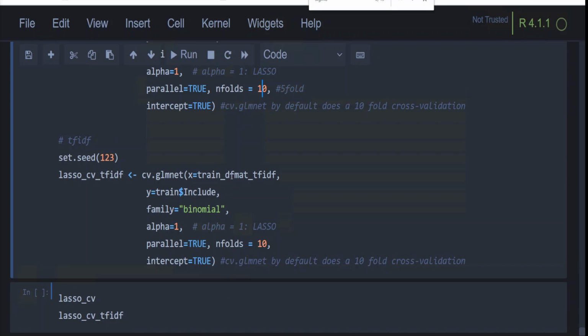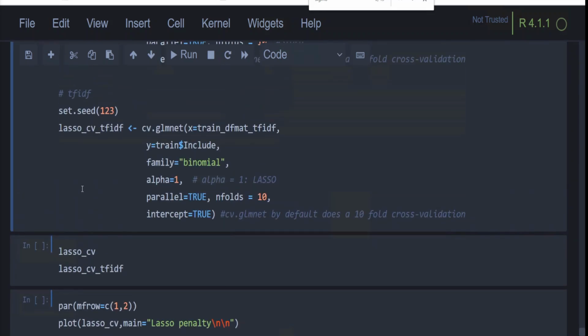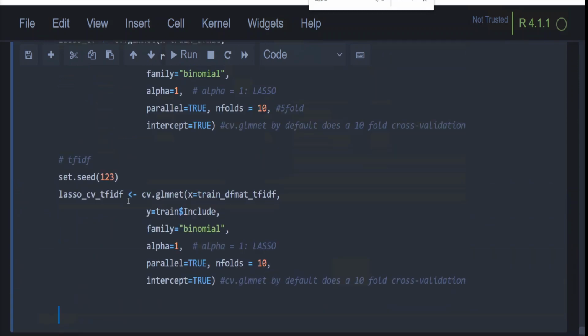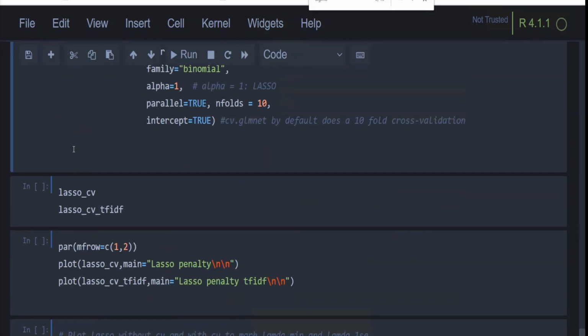We just need to plug in a different data set, that means the standardized TF-IDF data for the model. Now the only thing we have left is to calculate time. Because we have already defined the start time, we can simply take system time minus the time that we have already described before, and we can see how long it took to run this training.